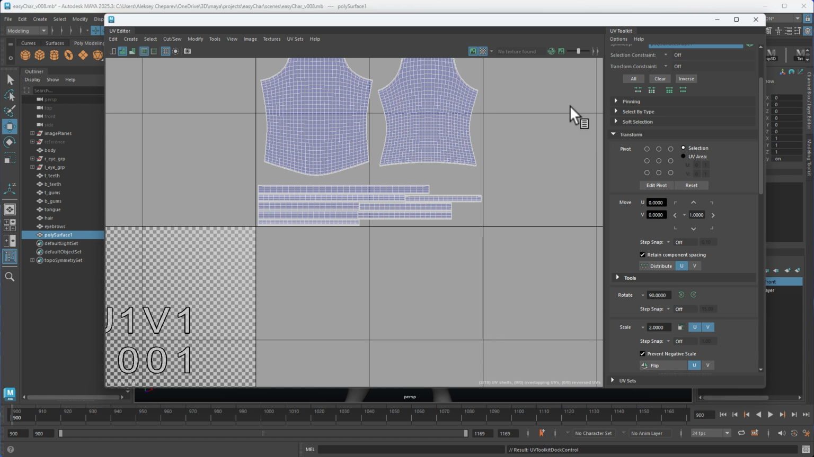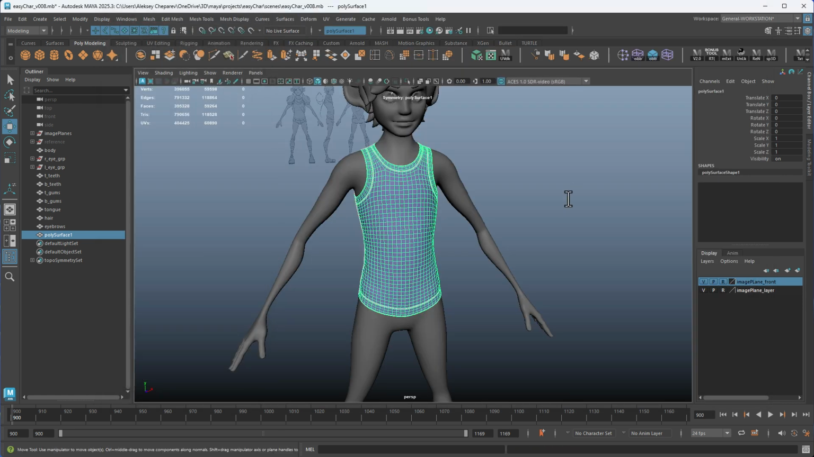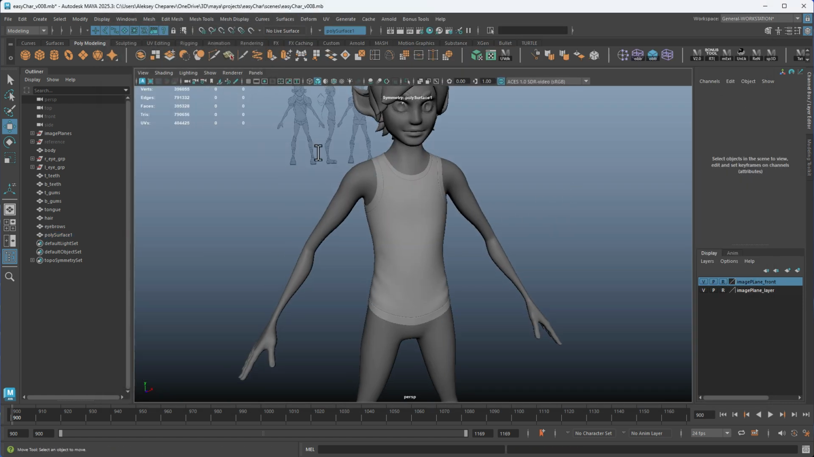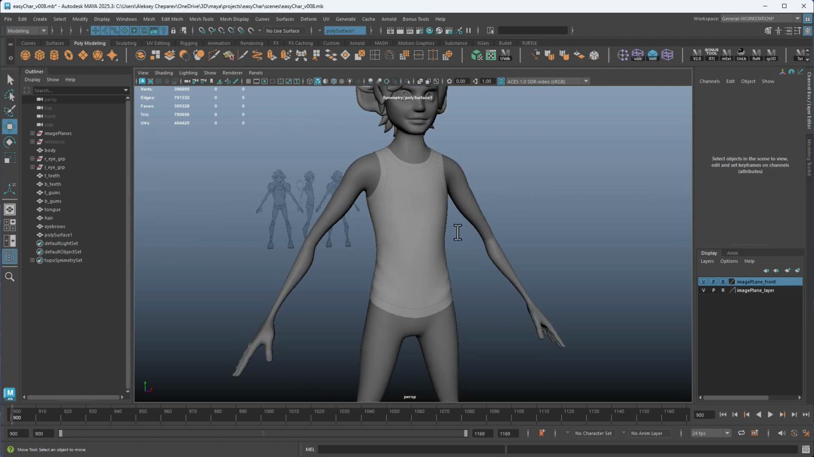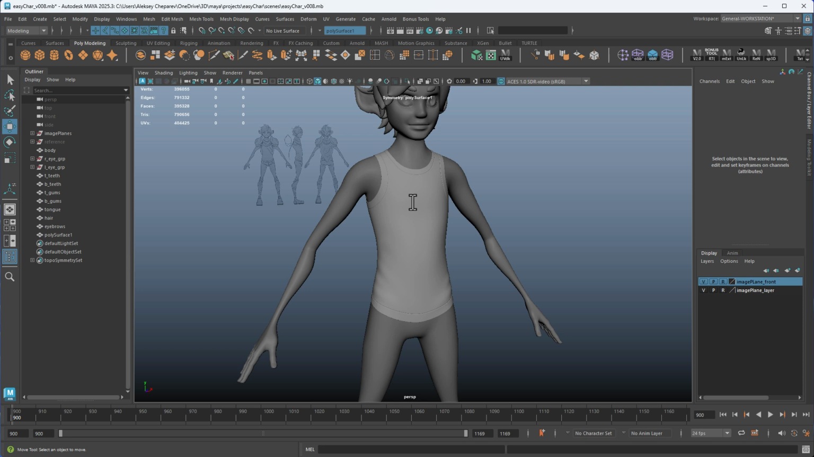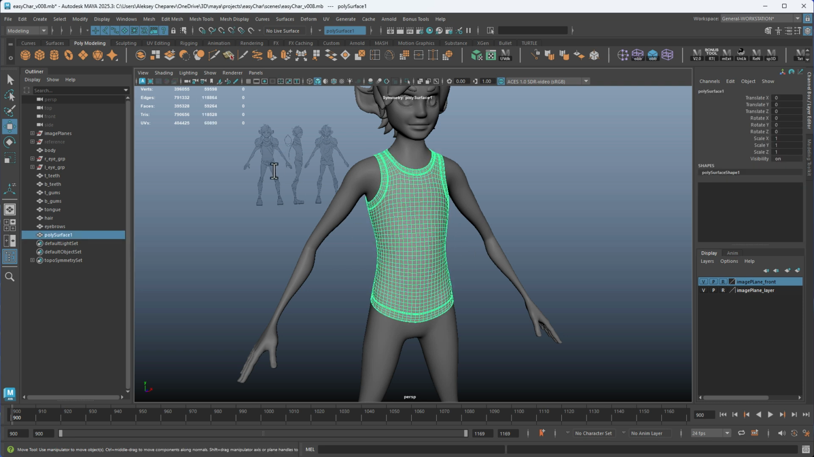The next step is to make the pants, but the pants are going to be a little hard to do in Maya, and I'm going to show you how to make clothes in Marvelous Designer. So in the next video, we're going to make the same shirt in Marvelous Designer with the pants.